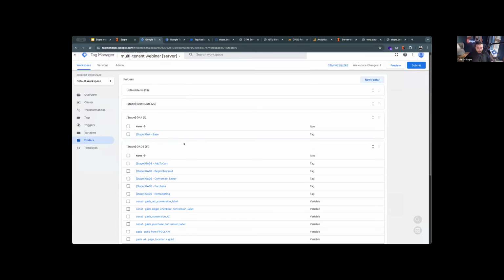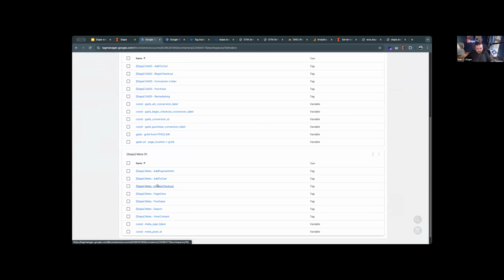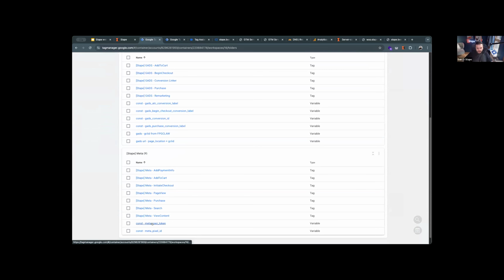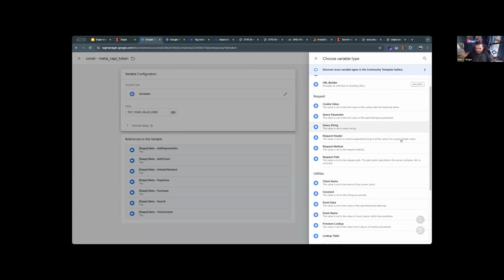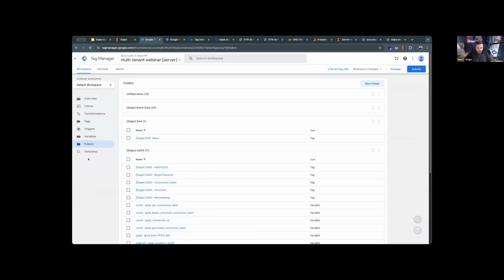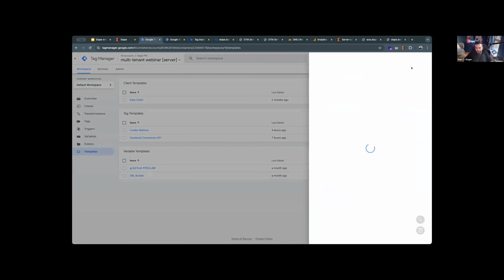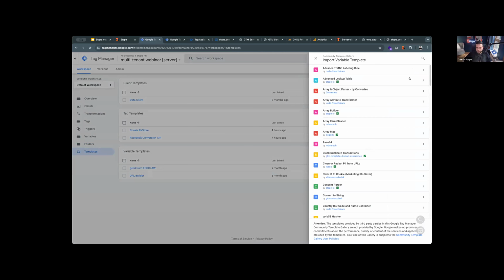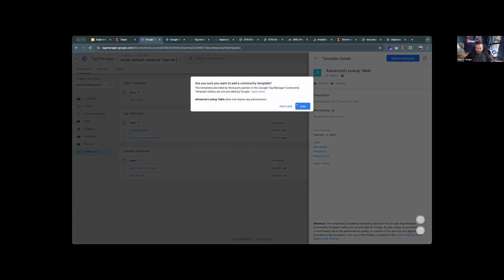On the server container, let's say you have different Google Ads destinations or the aforementioned pixel. Again, you would do the same thing. You would create a lookup table, only here on the server, we need another variable. So let's go through that real quick. All right. And we have the same thing here, advanced lookup table. Very same principle.